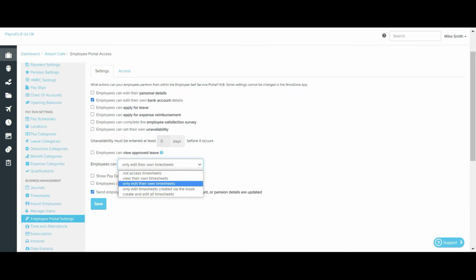Only edit their own timesheets. If you select this option, employees will be able to view all their timesheets. However, employees can only edit timesheets they created via the Employee Portal and/or the WorkZone app. They cannot edit timesheets created via the kiosk, Clock Me In, or the clock in and out functionality within WorkZone.